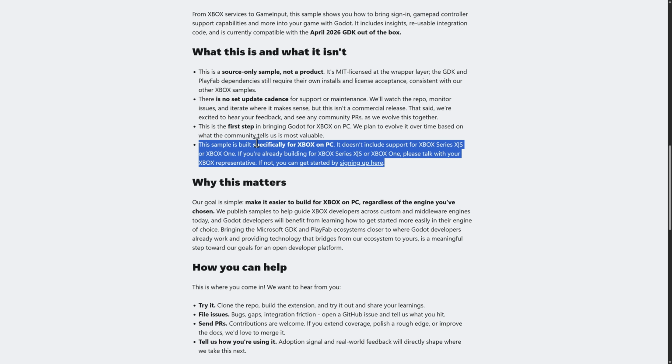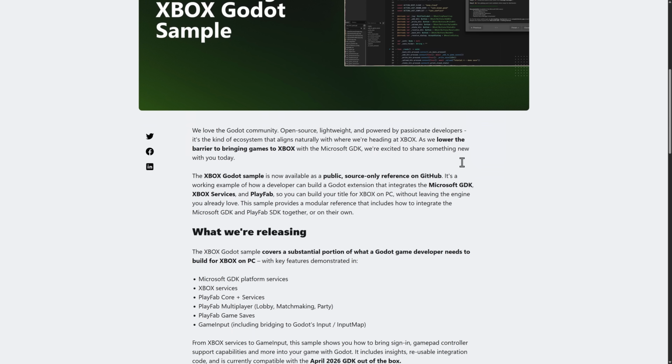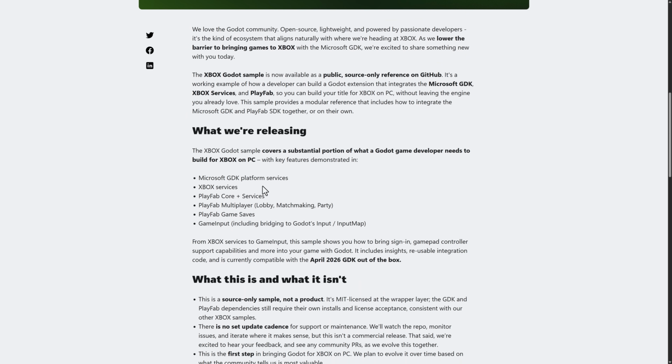But it is going to show you how to wrap some of the most important APIs in those ecosystems. So it kind of still is, in a roundabout way. Anyways, the cool news here is that Microsoft have just released this MIT licensed sample, which shows Godot developers how to use various different things. Those things are the Microsoft GDK platform services, Xbox services, PlayFab plus core services, multiplayer, lobbying, matchmaking, and so on, game saving, as well as game input.